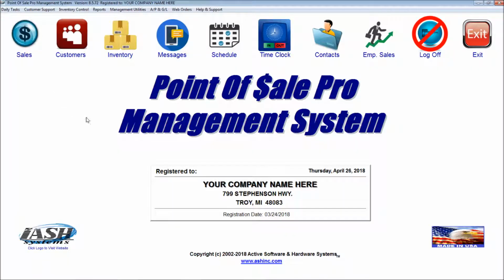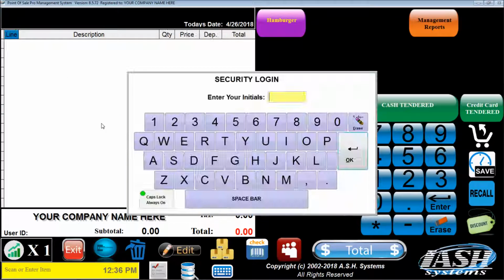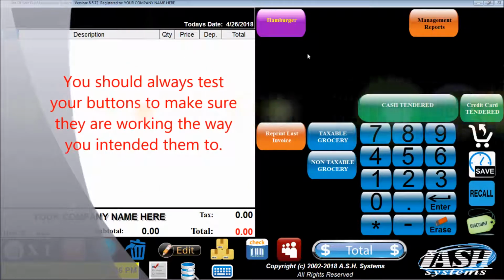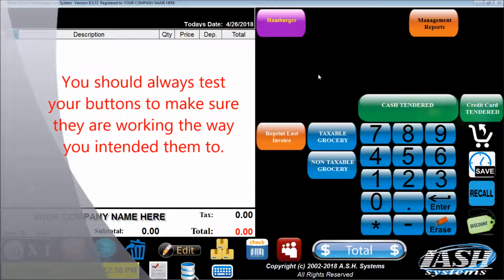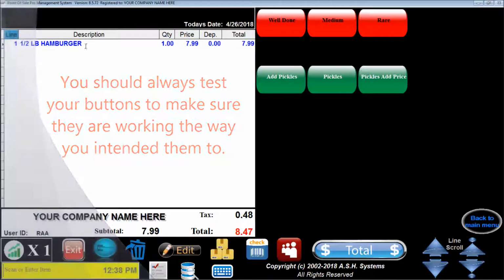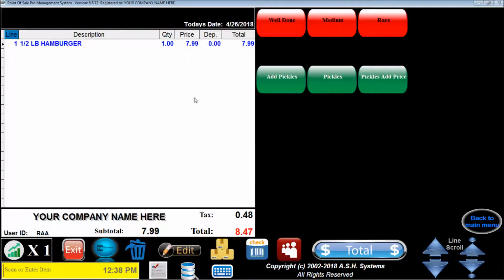So now I'll go into the sales screen. I put my initials in here, and we can see the hamburger button that we just programmed. Okay, so I'm going to select this hamburger that we created. It's going to show that half-pound hamburger, quantity 1 at $7.99. I'm going to say that it was medium. It's just going to show medium on here. This is what's going to print on my kitchen printer.